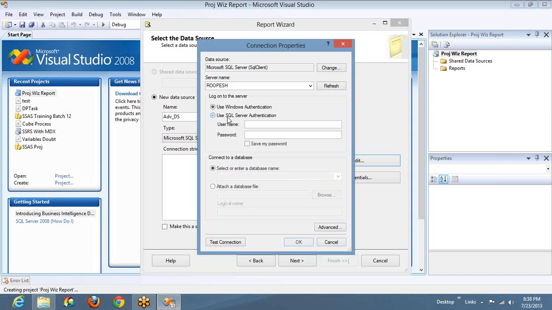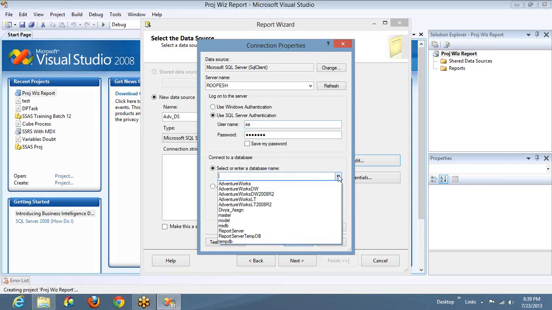In the other case, if it is SQL Server authentication, even if the person has access to this computer, he also has to provide the password. I think I gave some password while installing SQL Server. Let me try that. I think I remember it. So now I've given the ID and password correctly. The ID defaults to SA and the password is whatever password you gave. And you can see all the databases present in my database server listed here. Now I have to specify from where I'm going to pull the data.